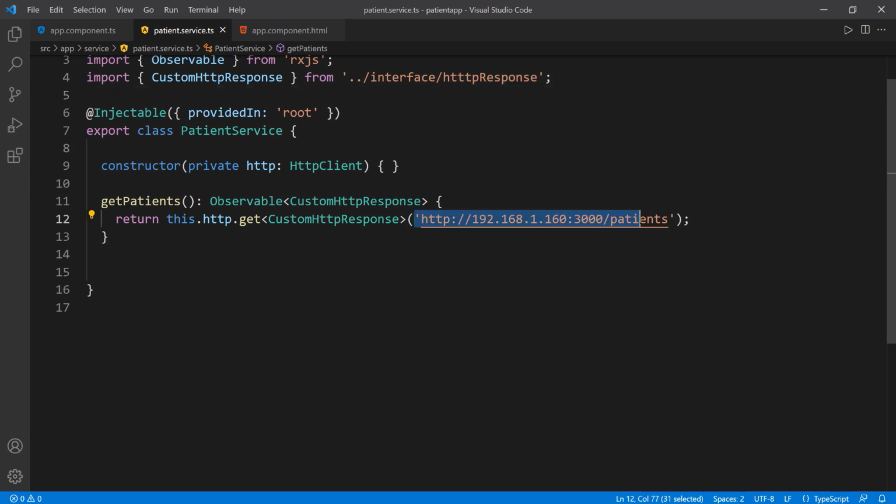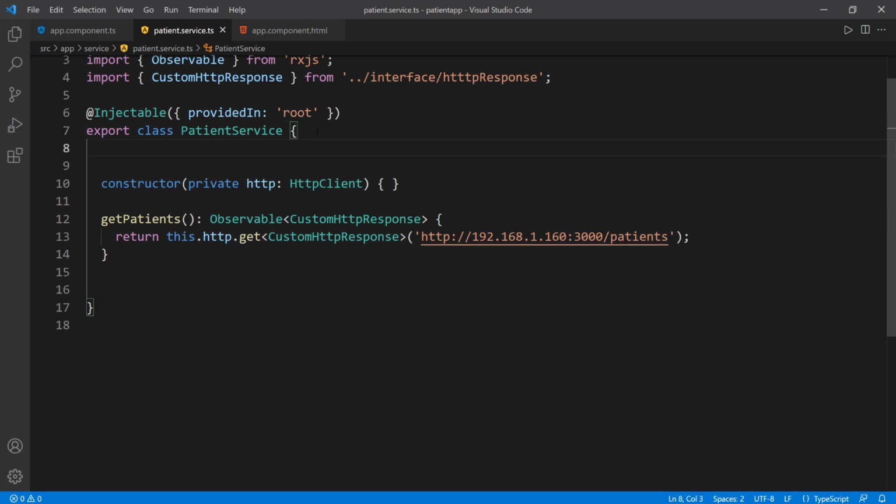I also want to just put this somewhere else. So the base URL, I'm going to put it in here as a variable. I'm going to say private readonly because we're never going to change this, and I'm going to call it API. Let's do uppercase. So API underscore BASE underscore URL, and then set it equal to this string right here.